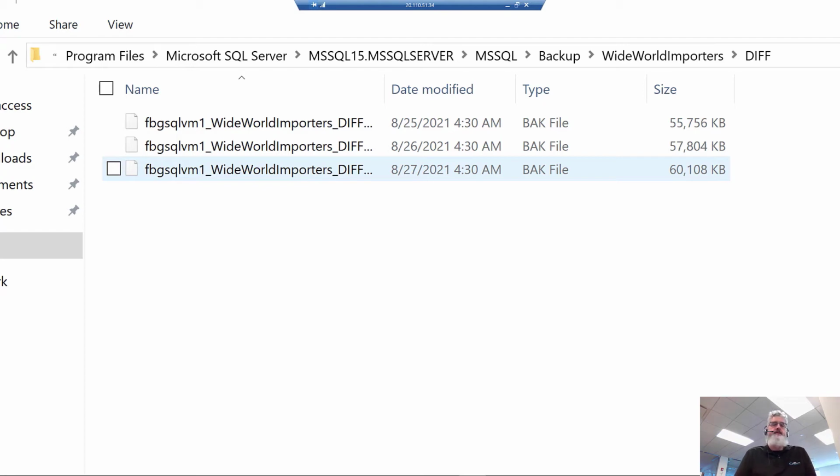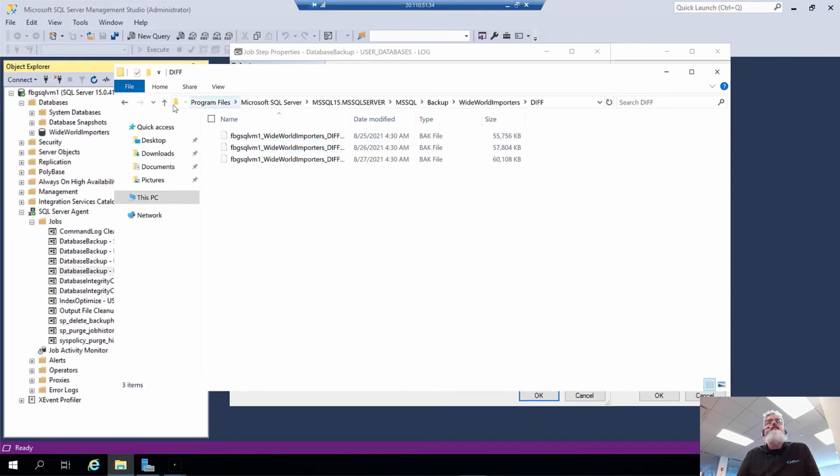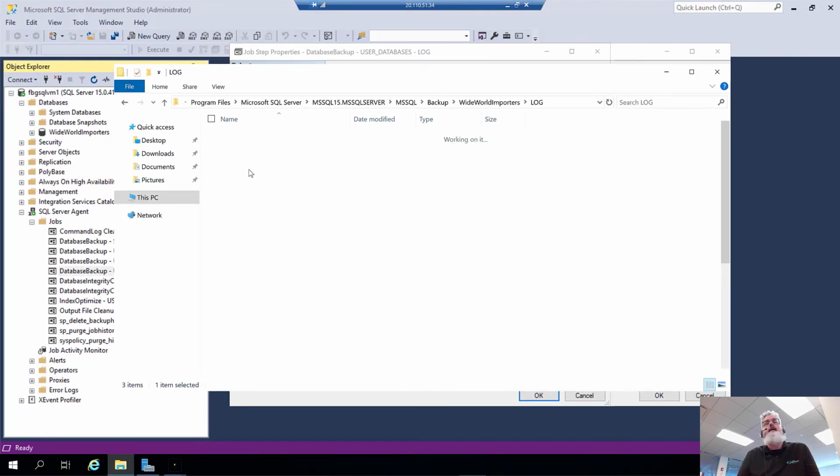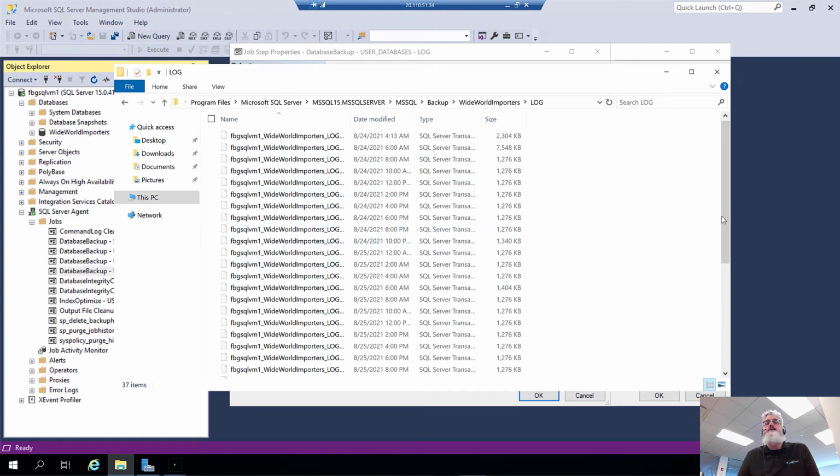And the differential is there to reduce the amount of data that has to restore. So if I go to do a point-in-time restore, I would restore the full. I would restore the diff, in this case from the 27th, the most recent diff. And then if we take a step back and look at log backups, you can see I've got a bunch of them.